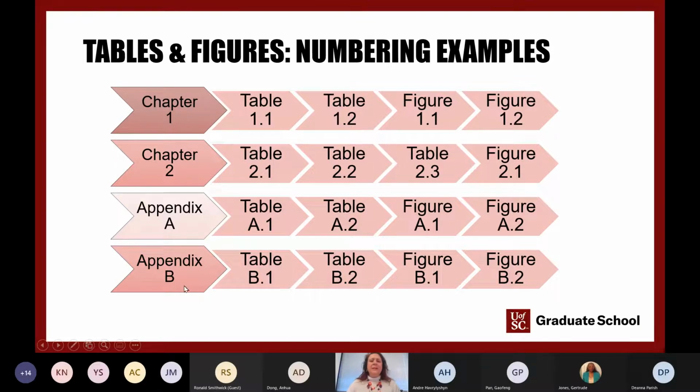And note that with appendix B, see how the table number, or letter, quote unquote, begins with a B. It's not A for all of the appendices. So you don't do A for every appendix. No, it's the letter of the appendix. So for appendix B, it'll be table B.1, figure B.1.